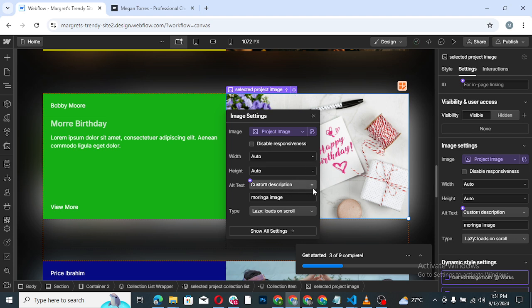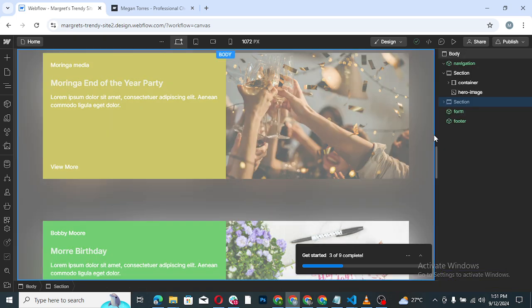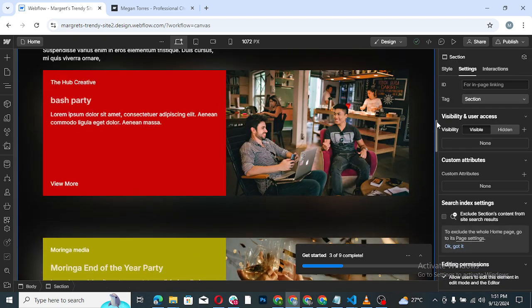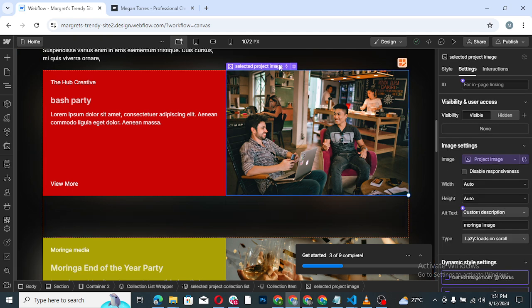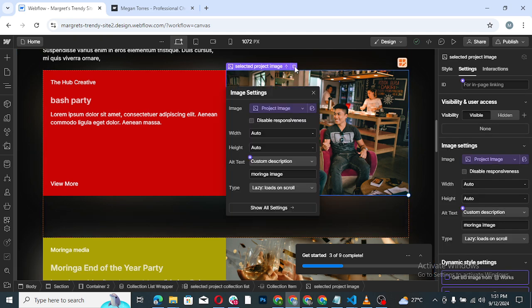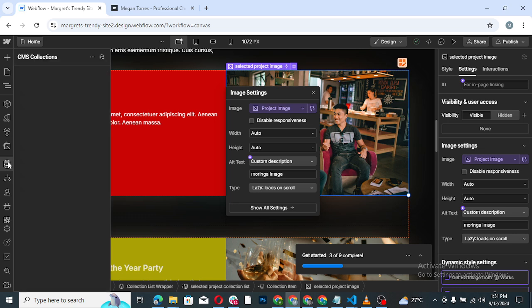Okay, you know one thing, this is actually coming from our collection page. If you come here and check the name of the image, it actually changed to Moringa. So right now we'll go back to the collection page to actually rename this image to give it an alt attribute. So let's come to our CMS.